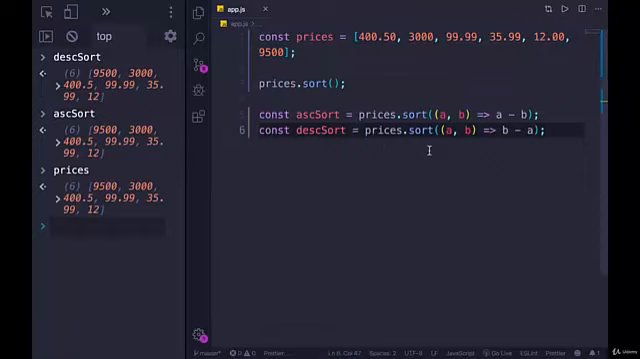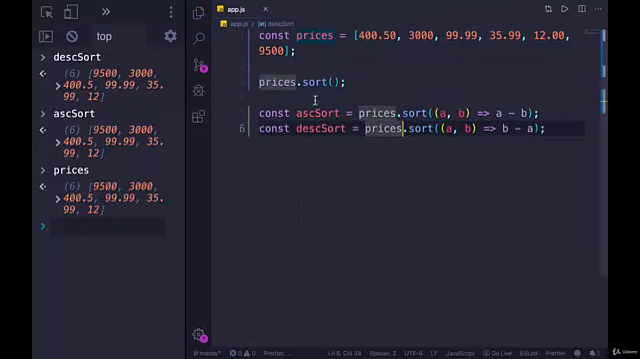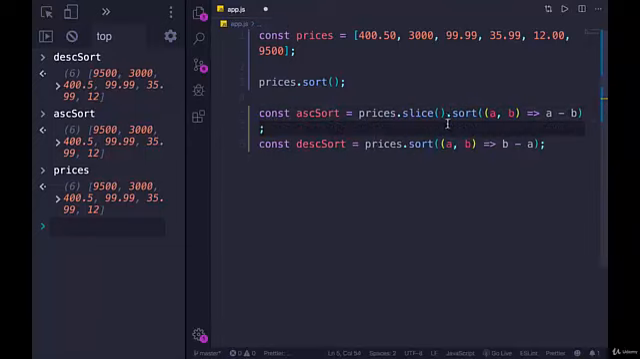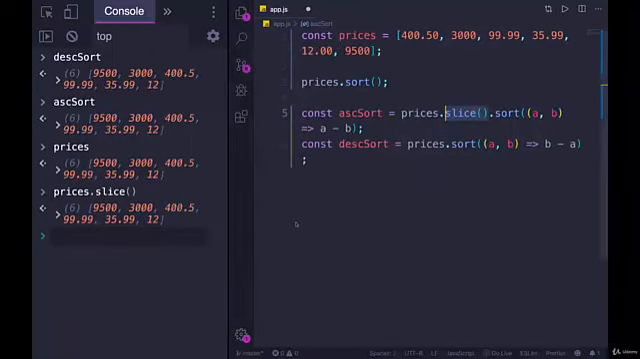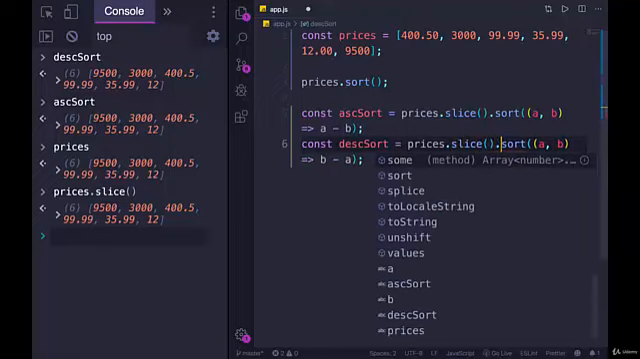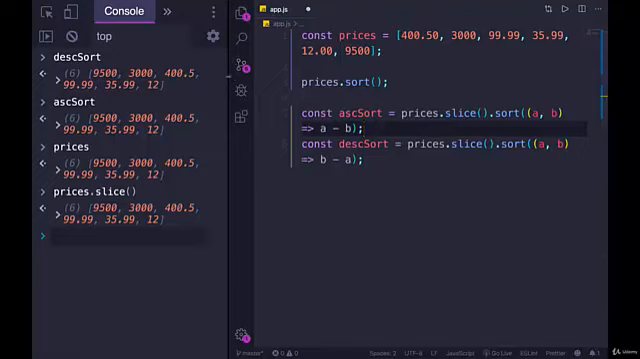So if I wanted to have two clear different results where I was not sorting the same array, I could either declare two variables, prices1 and prices2, with the same data, or I could use a method to copy the data into a new array. So something like slice right here. If I call prices.slice and I don't pass anything in, it makes a copy of that array. We saw this behavior earlier when we first talked about slice.